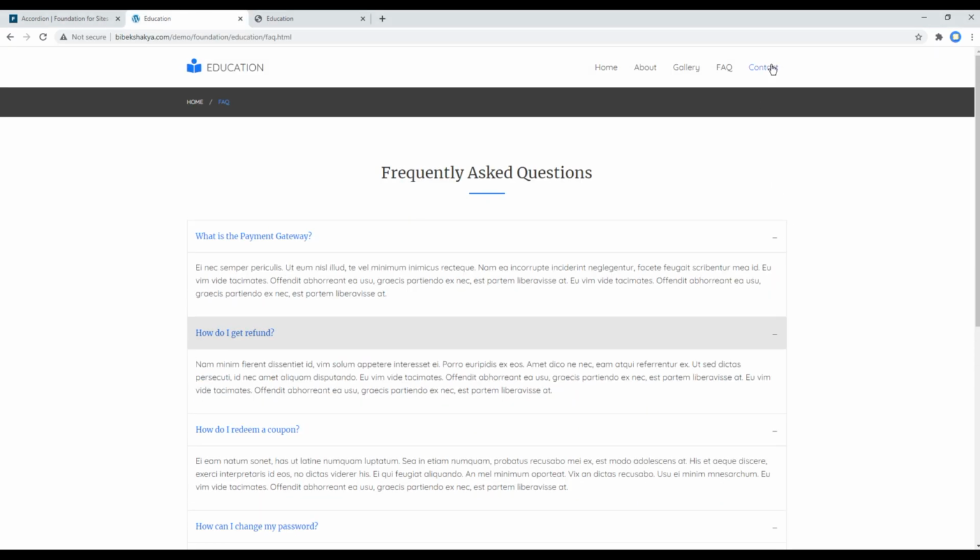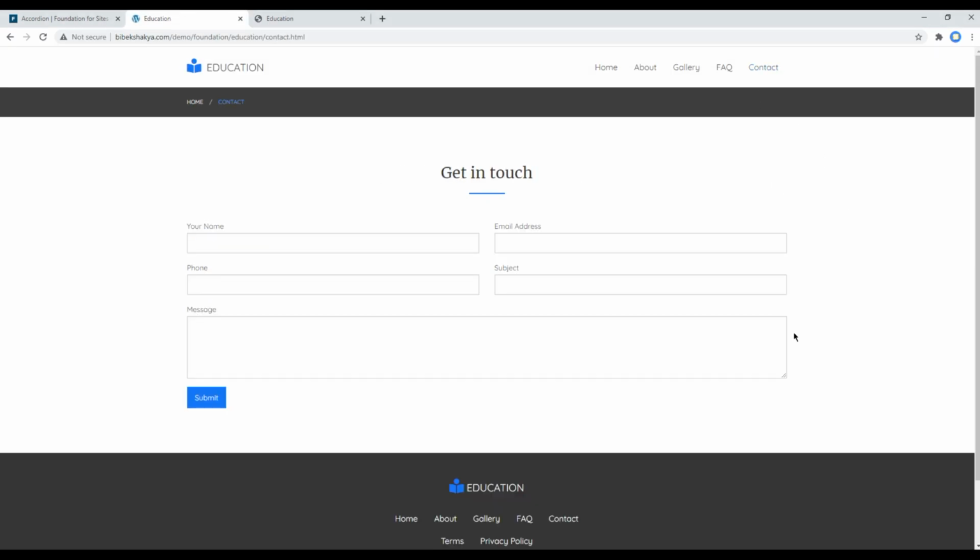This is the end of this session. In the next session, we'll work on this contact page using the forms component.